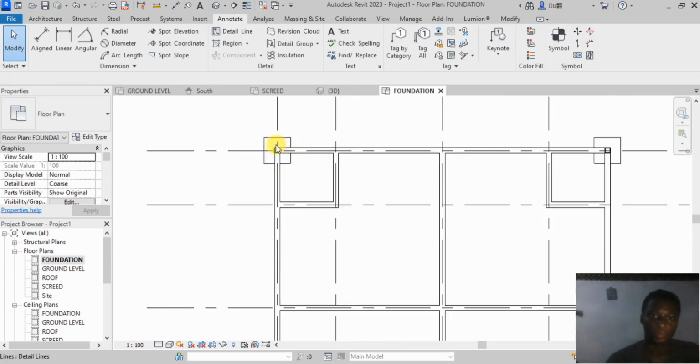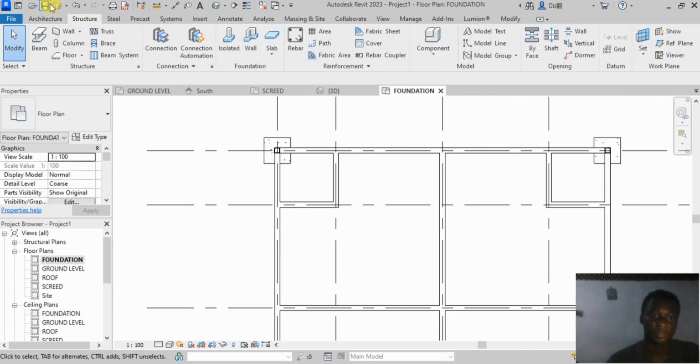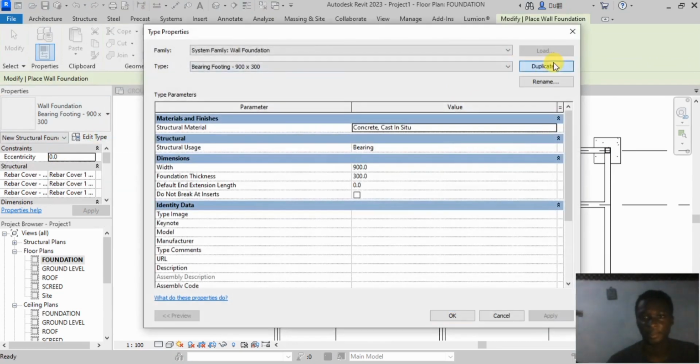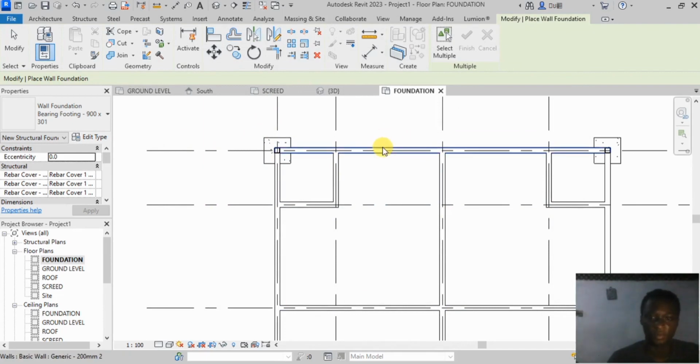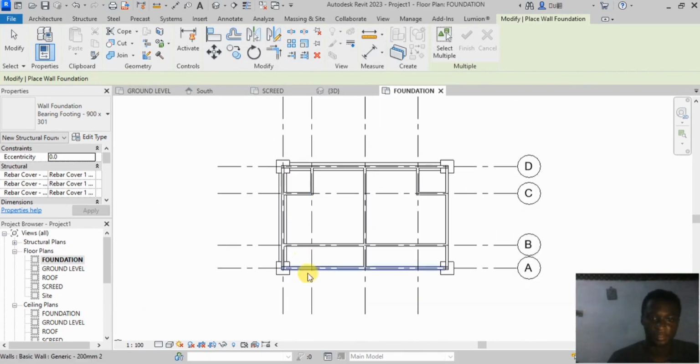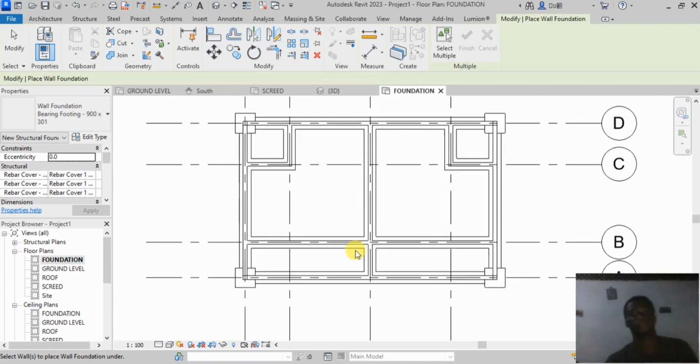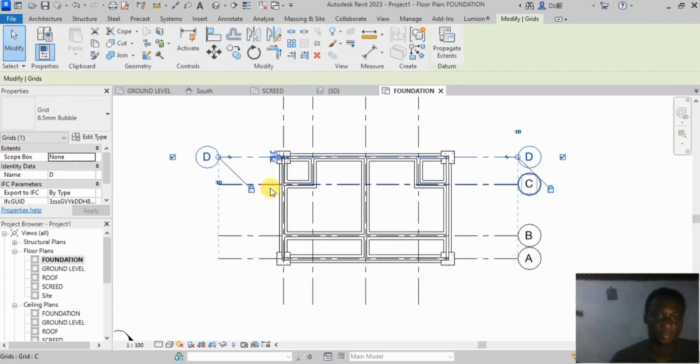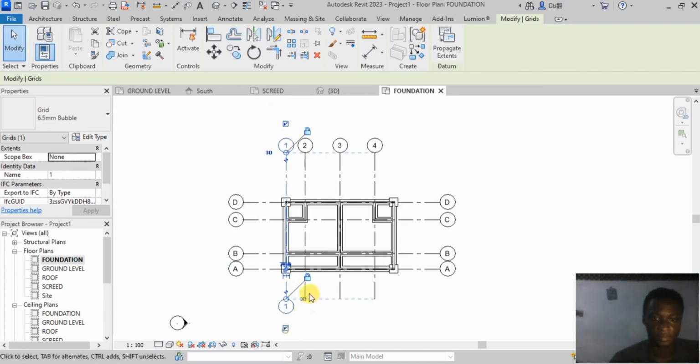Okay, so we are done with the foundation part, so we go to the structure tab again, then the wall. We select the wall, edit type, duplicate, then the width is 450, the one we know, the 450 by 225, the thickness 225. Okay, so we just select the walls and it will pop up the foundation. Select. All right, so the grid, select and take the whole thing so that you get it perfect. Select, tick.